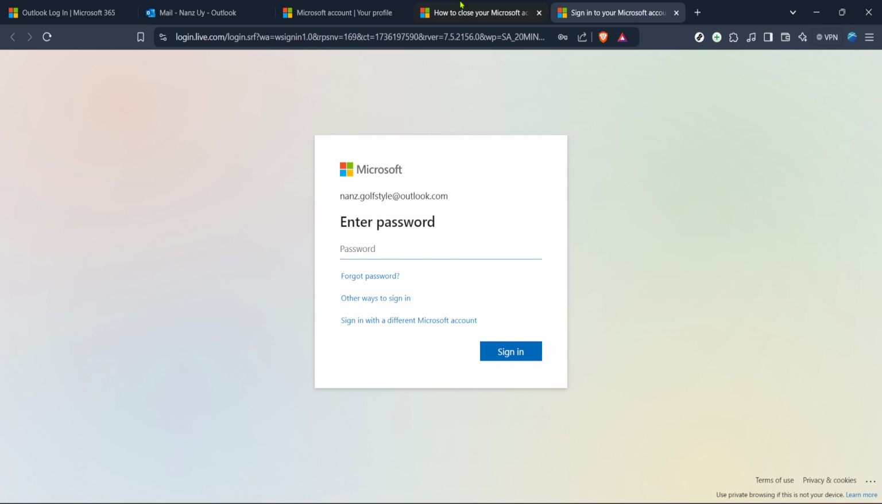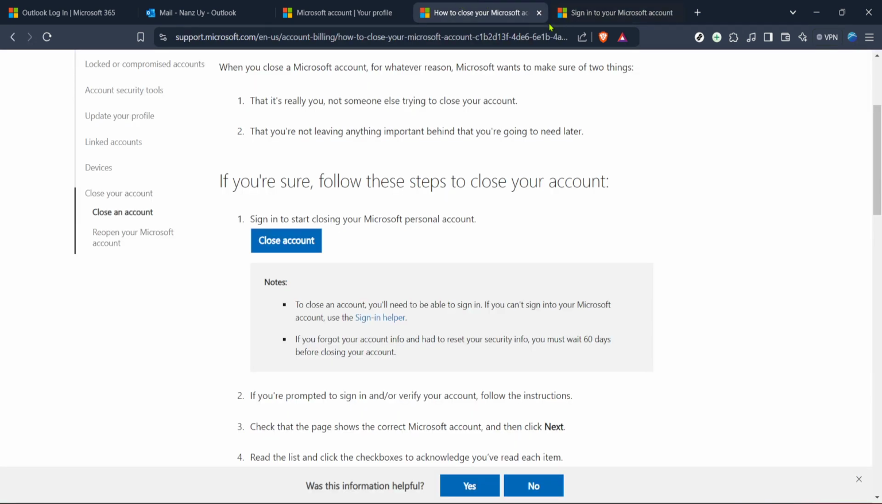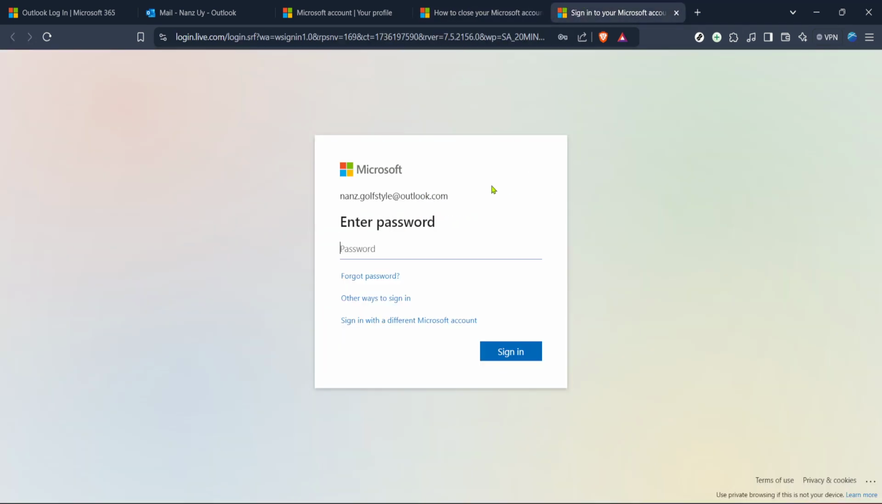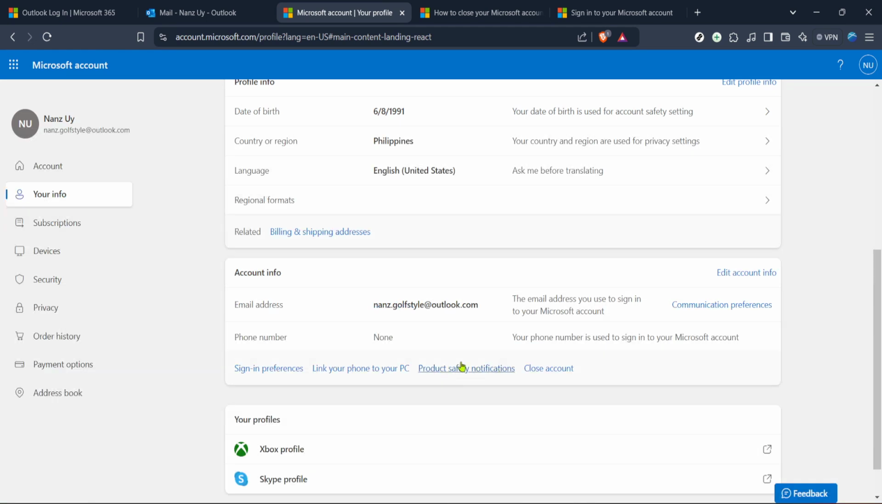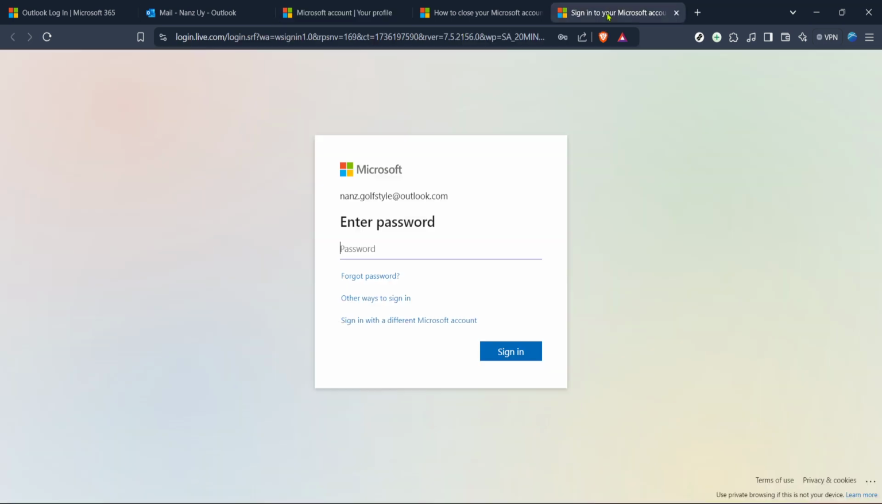Once you're ready to finalize your decision, the page will display several checks to ensure you are fully informed about what closing your account entails. Microsoft values secure practices, so you'll see prompts to verify your identity to ensure it's truly you attempting to make this change. Go through these prompts carefully, follow the instructions, and provide any necessary confirmations requested of you. These steps might involve re-entering your password or answering security questions.